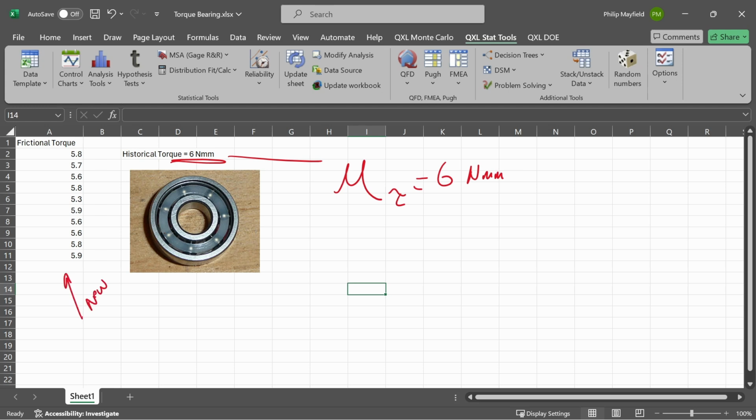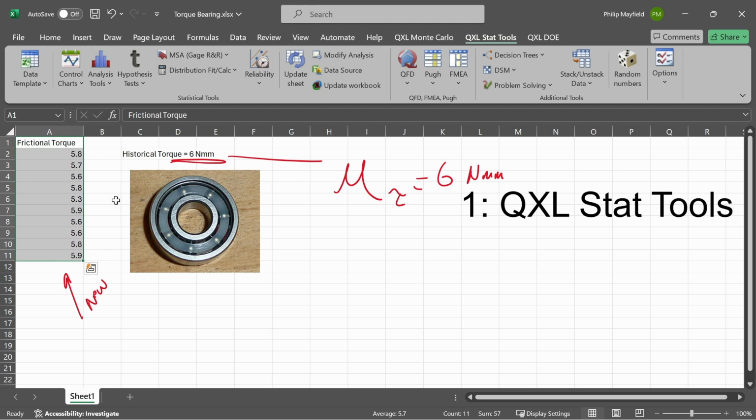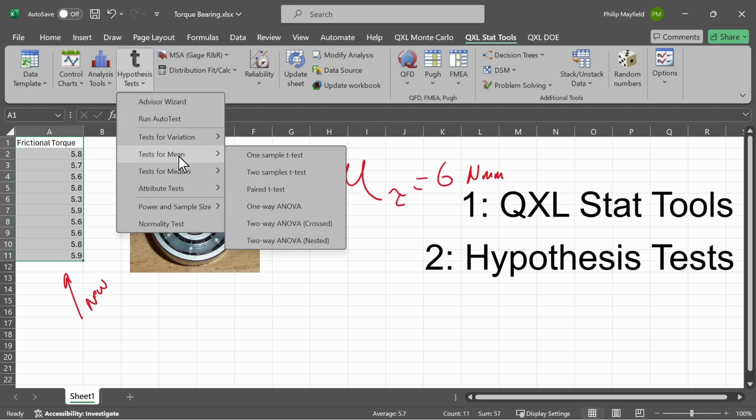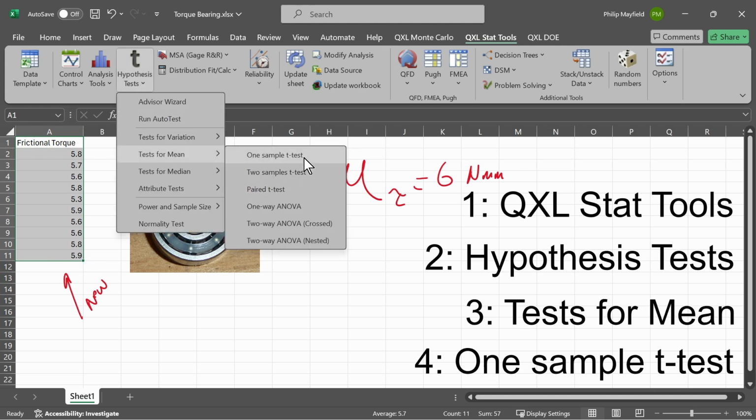and let's say that I collected the data from the new bearing and I put them in column A. And my boss wants to know, has the mean gotten better than the historical of 6 Newton millimeters? To perform the one sample test to figure that out, we would simply select the data. So I'll select cells A1 through A11, click on hypothesis test, test for mean, and then one sample t-test.